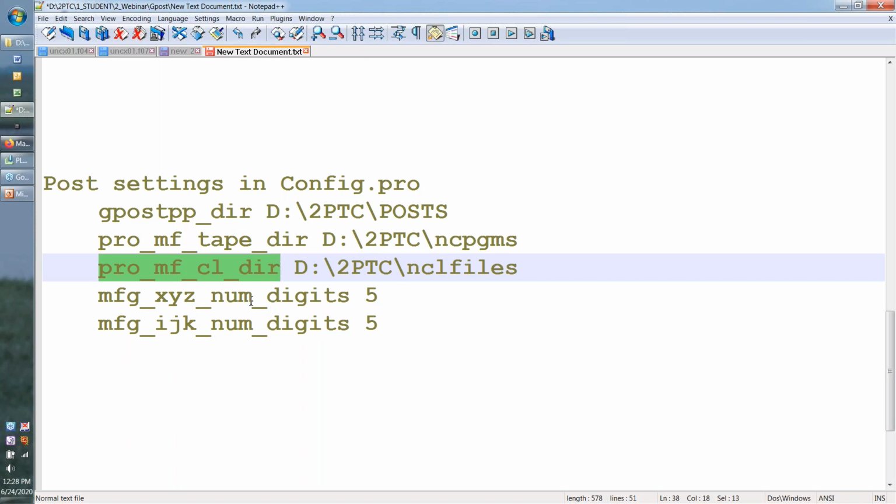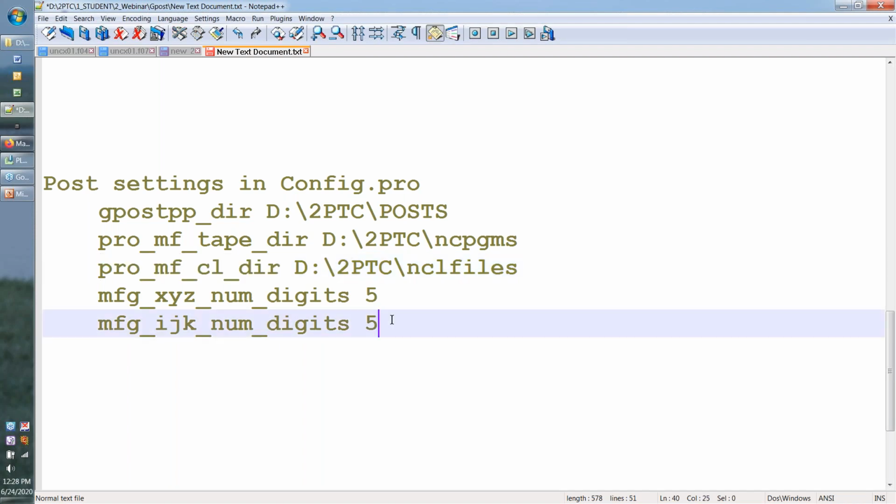The MFG XYZ number of digits and the IJK number of digits. IJK, to be clear, is not talking about IJK as it relates to G02, G03 command theory. This is IJK as it relates to a MULTAX GOTO statement, which presents the vector information to GPost in order to determine the rotary axis angle that is applicable for the move in question. So there can be problems with excessive vector precision. There can be problems with excessive precision just on standard XYZ positioning if it's used.